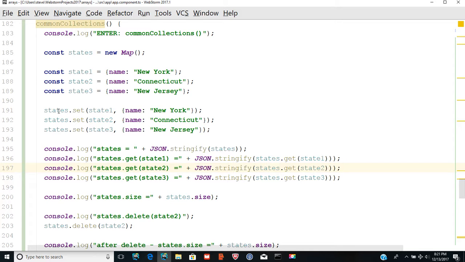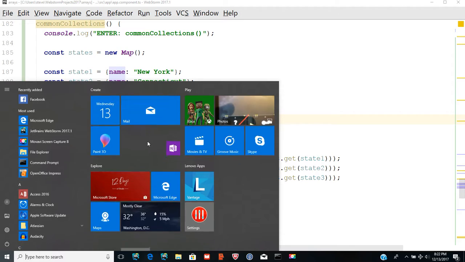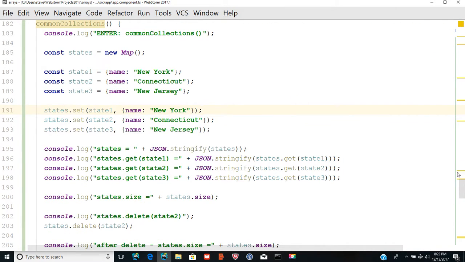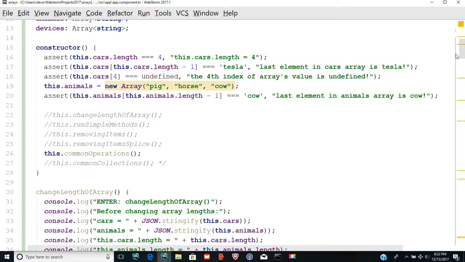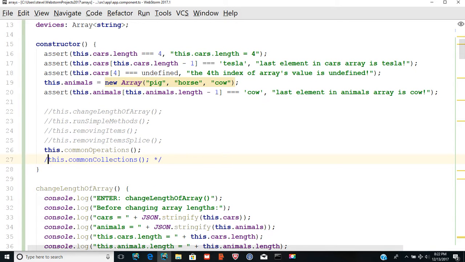Now I have the states array, and I set this object with this key. So these are references, and I'm using them as keys to these objects in my array. I log the array. First, I guess what I should have done is uncomment this one and comment this one, and run the common collections method.